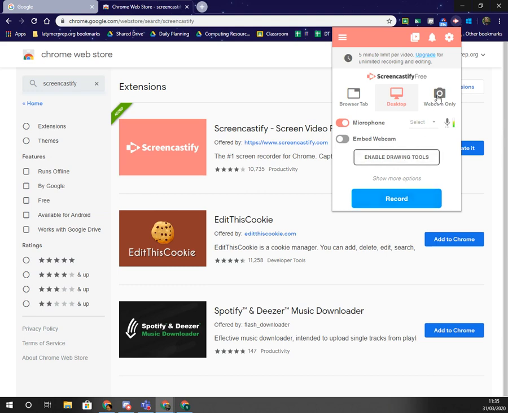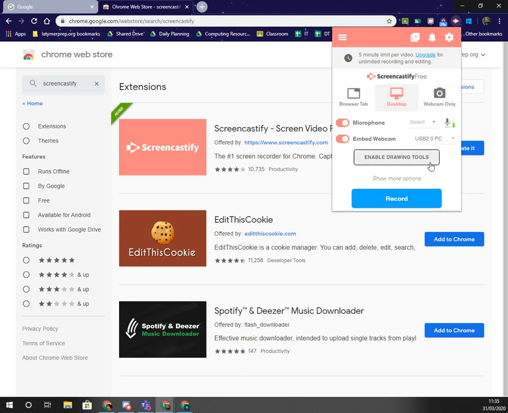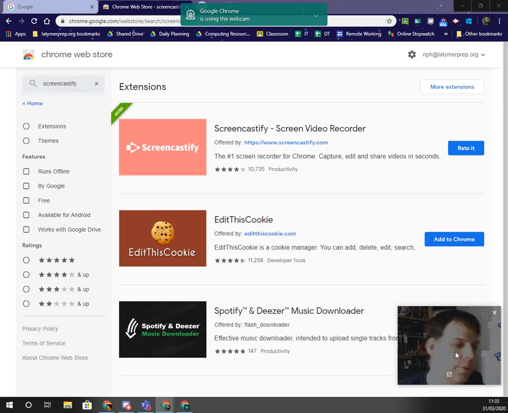So I'm going to click record. I am going to turn my webcam on, just to show you what it looks like. But personally, I don't use it that much, but it's totally your choice. Then I'm going to click record. The webcam appears in the corner there. Hello, everyone. You can see me there.